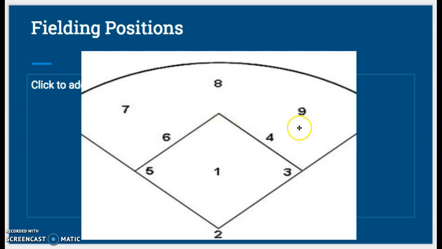Next we have the outfield, which if we look at 7, that is left field, this is center field, and 9 is right field. When you are fielding, you might have more than one center fielder in slow pitch. They usually break apart and it's called left center and right center. When it comes to batting in softball, the batting order goes 1, 2, 3, 4, 5, and you can only bat if you are fielding the ball while you're on defense.